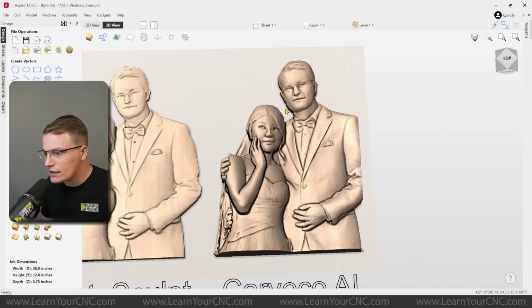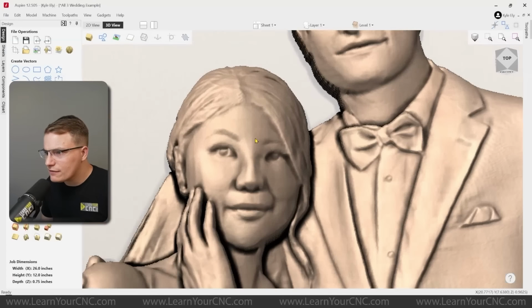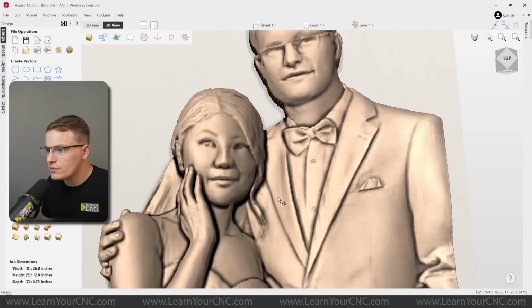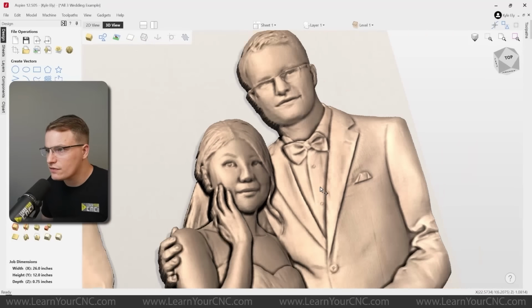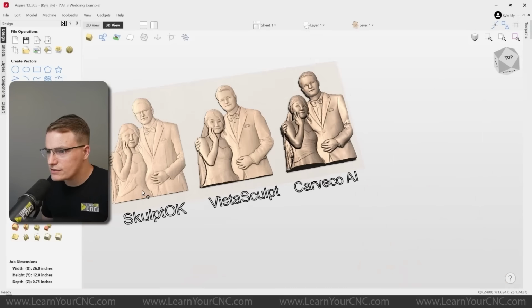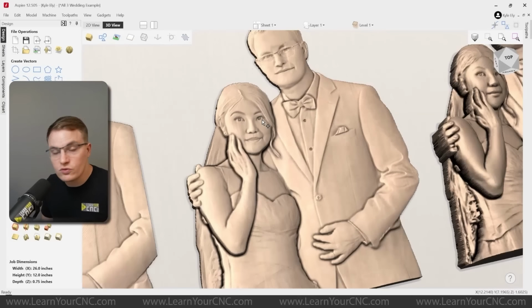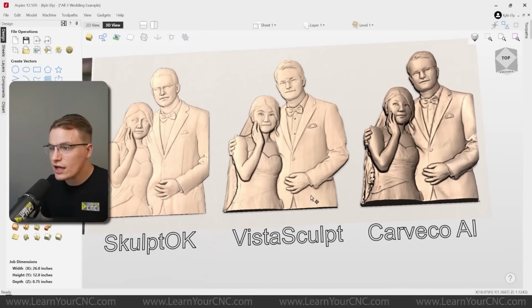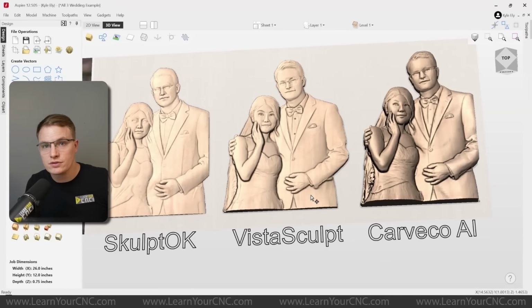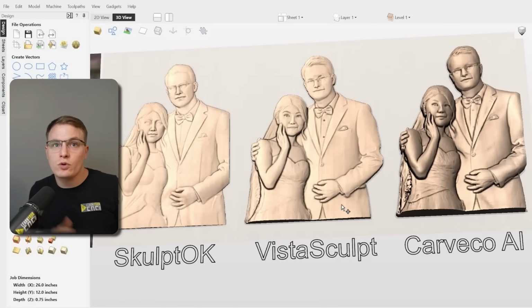And then the Carveco AI, once again, the faces are not as good as I'd want them to be. So that's something I would be cautious of as well. I find Carveco and SculptOK struggle a little bit with human faces, but I think VistaSculpt really shines in that area, especially as you could see from the results some of my students have been getting with VistaSculpt. So hopefully these help you see the differences more clearly now.